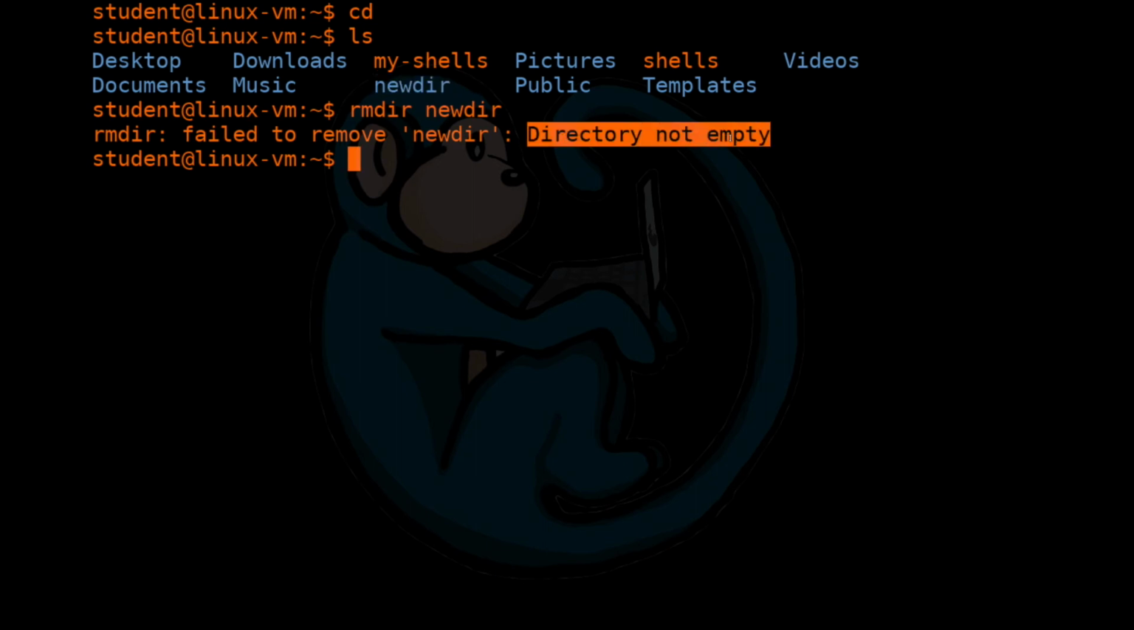Because remember, we added those 3 folders in there. So it is not empty. And I said earlier that rmdir only works on empty folders. So what do we do? Well, there's a couple of different ways that we can handle this. The first thing we can do is delete the individual files and folders within newdir first, and then we can use rmdir to delete it once it's empty.